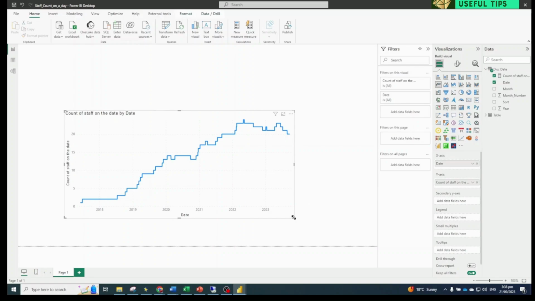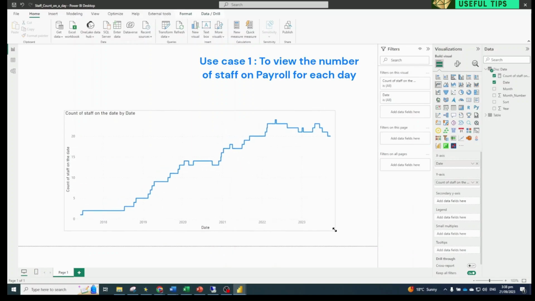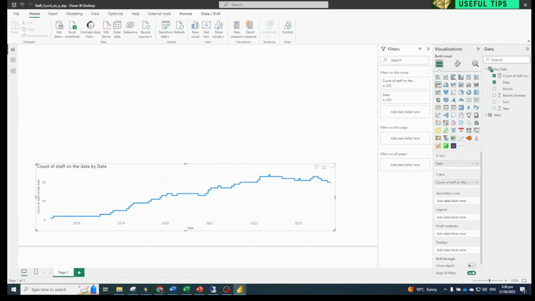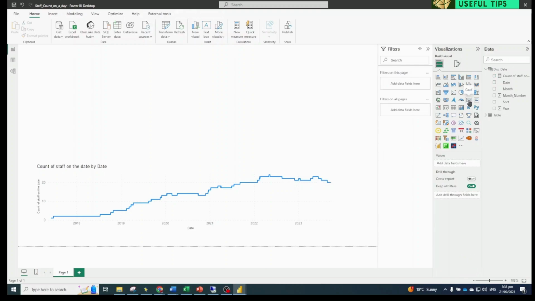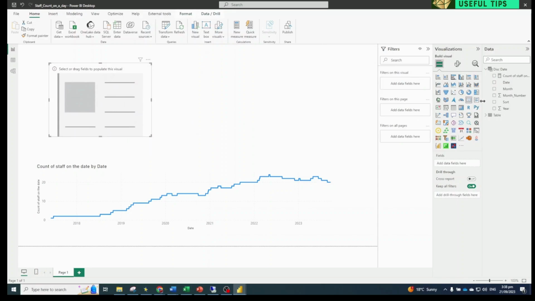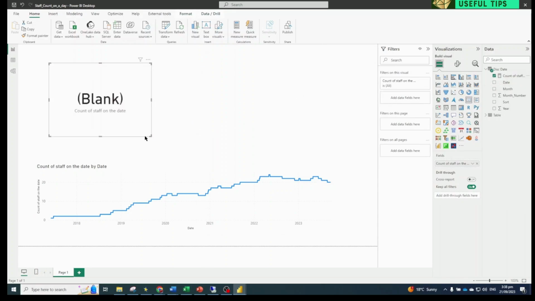Okay, so here you can see on each day what is the number of staff who are employed in that particular group. So I'm also going to bring a card, so just have this particular formula.